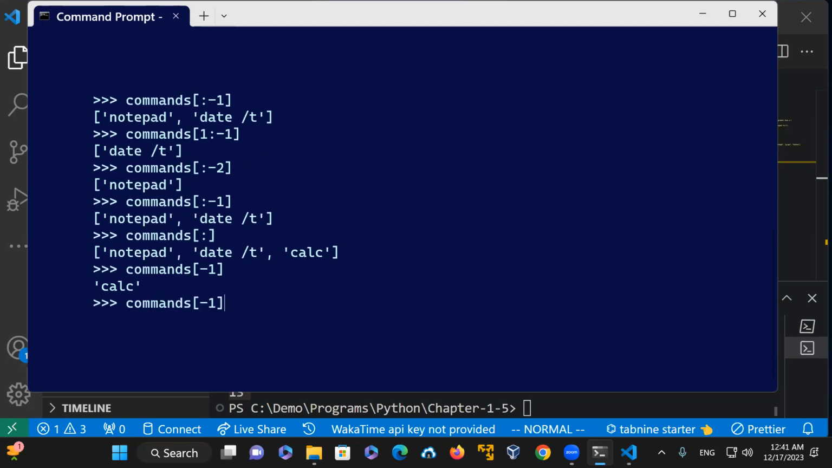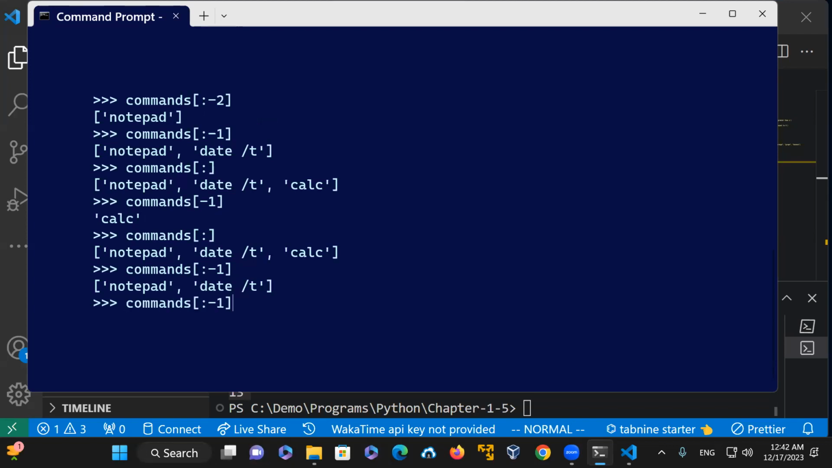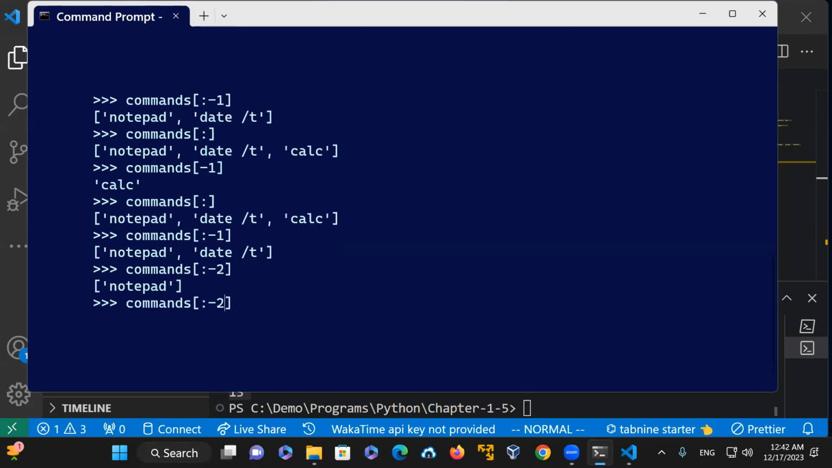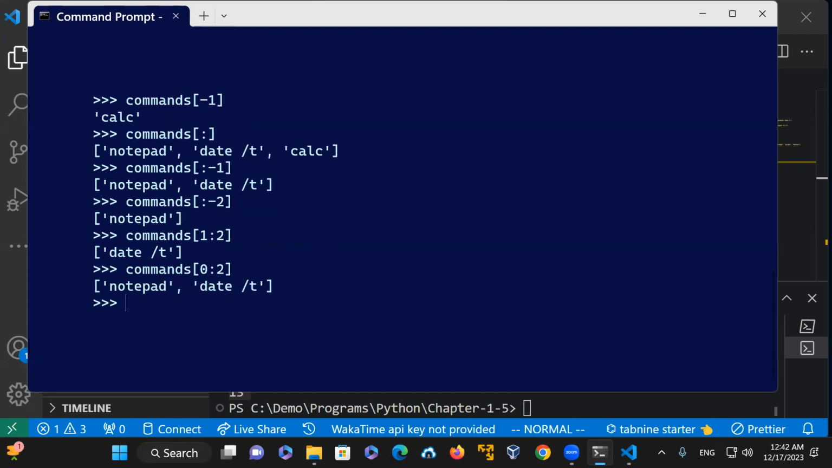But when you use the separator colon, you're saying how far you want to get. If you want everything, you get this. If you say don't include the calc, it will just do that. Don't include the date also, only the notepad, then -2 here. But if you want to say get 1 to 2, that would be starting from the second one. If you start from the 0, then now you have two.